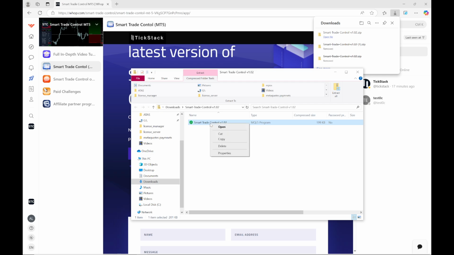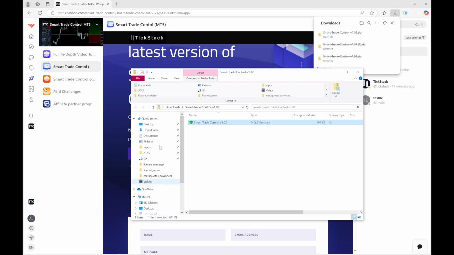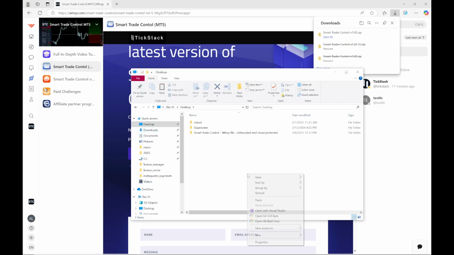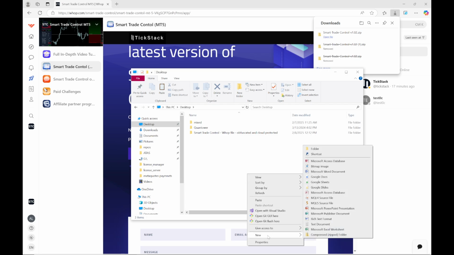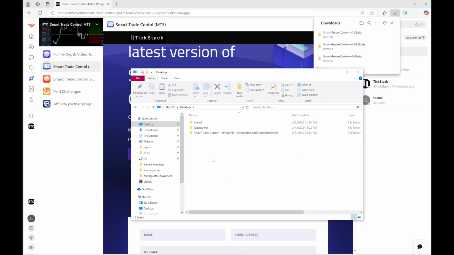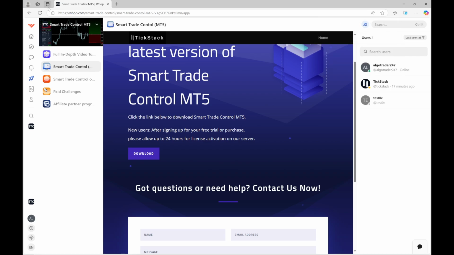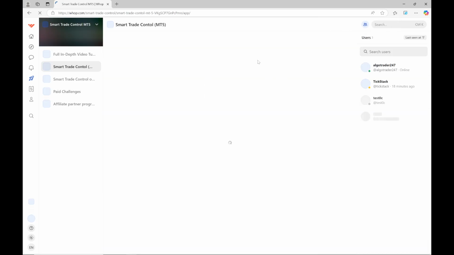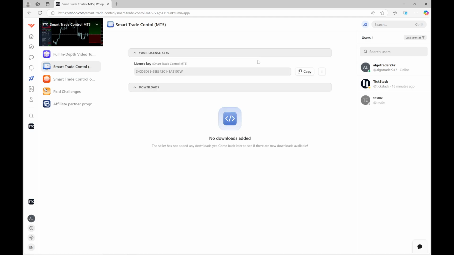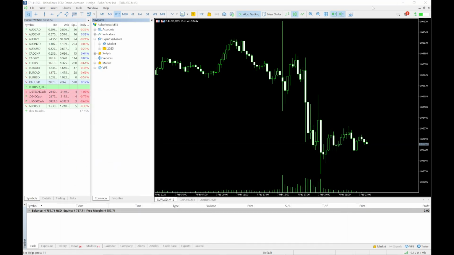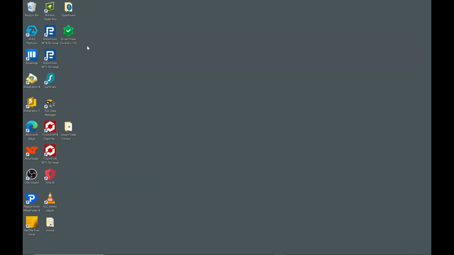So I'm just going to right click, copy, and then go into my desktop and then just put it here. So here, paste this in there. And then we can just refresh this page here. Then we're going to come back to where we have our license key. So now we got our EA file right here.